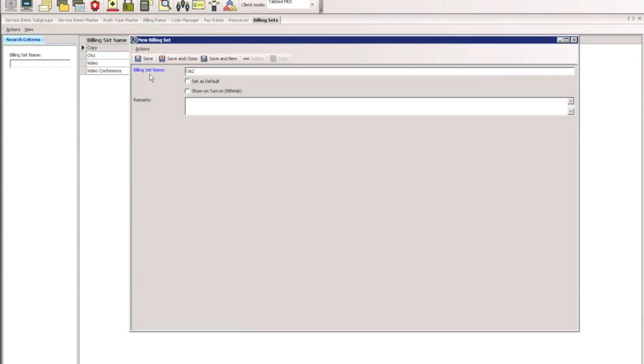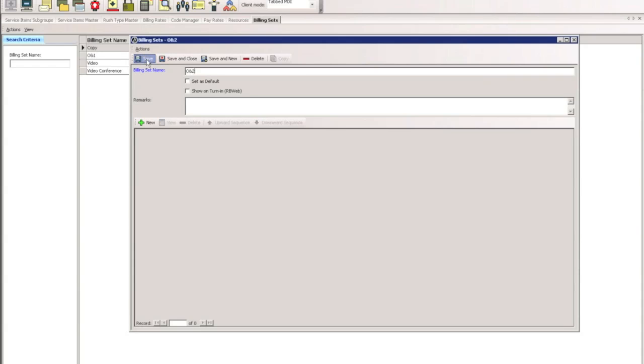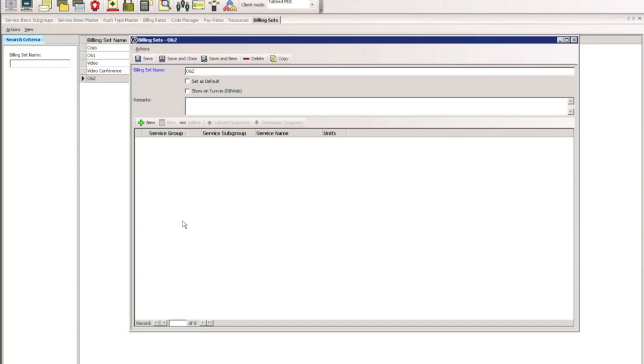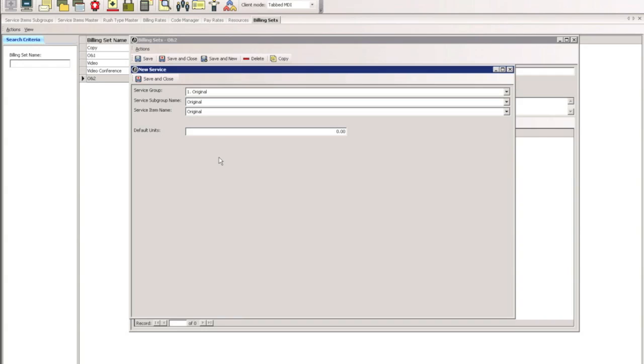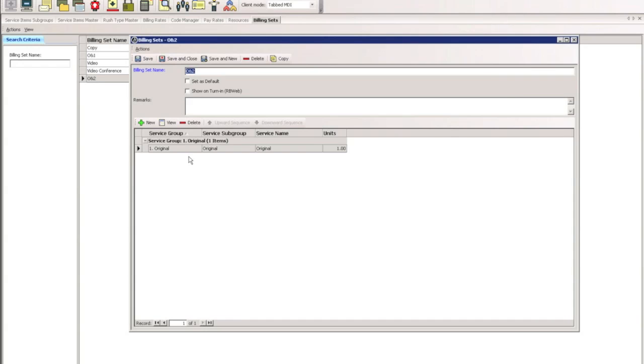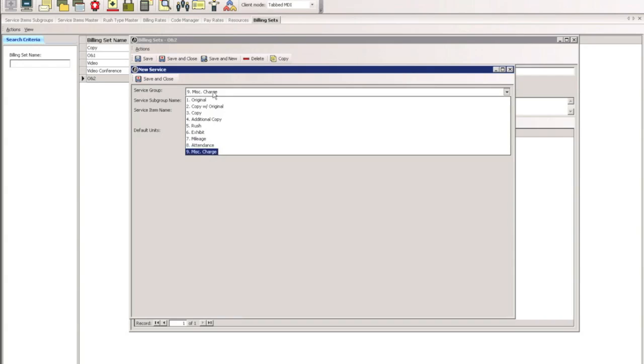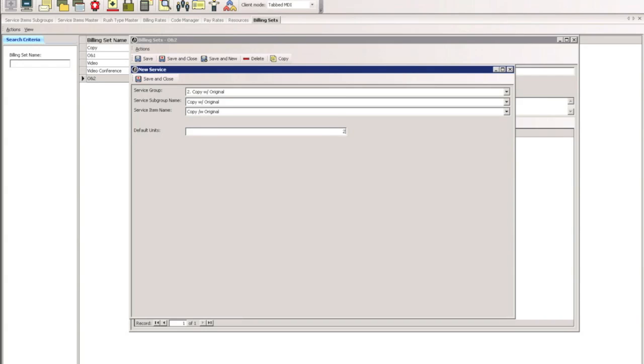After you give the billing set a name, click Save. And now down at the bottom, this is where you're going to add all of your billable services that are included in this billing set that you're creating. Just click New and select your first item. If this was the O&2 billing set, I would choose Original. Come down to default units and input 1. I usually always make the default unit 1 because if you're putting it in a billing set and at some point you're going to add it to an order, there's going to be at least one unit of it, right? So go ahead and do that. Save and close. That item will appear. Click New again. I'll choose Copy with Original. I'll put 2 units here because this will make up O&2. Save and close, and so on.